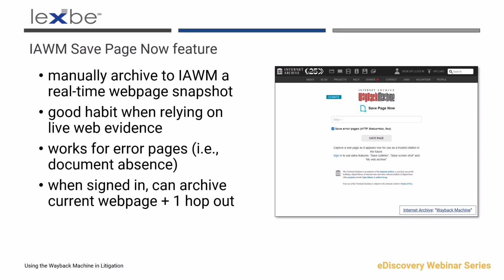If you register for an Internet Archive account and sign in, you can additionally archive to the Wayback Machine the constellation of web pages and their embedded resources linked from the current web page.